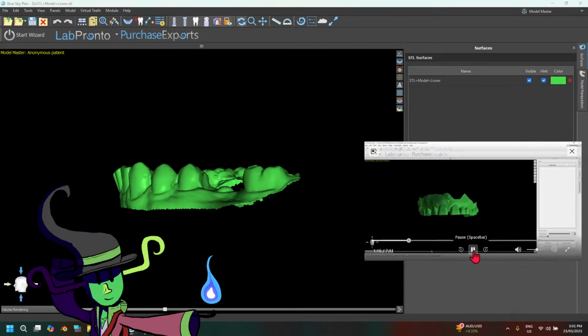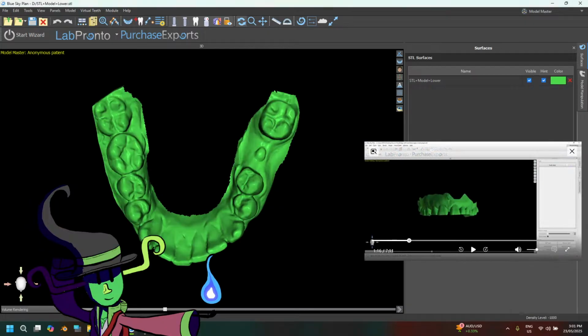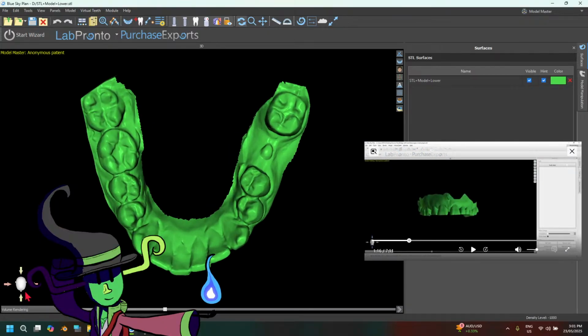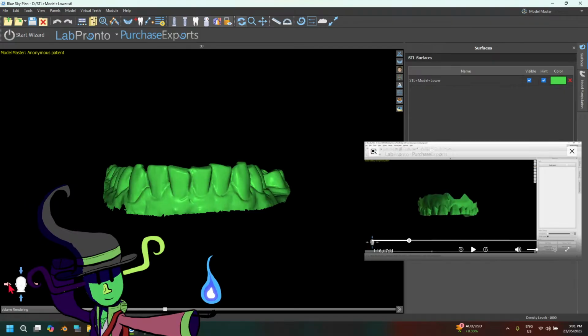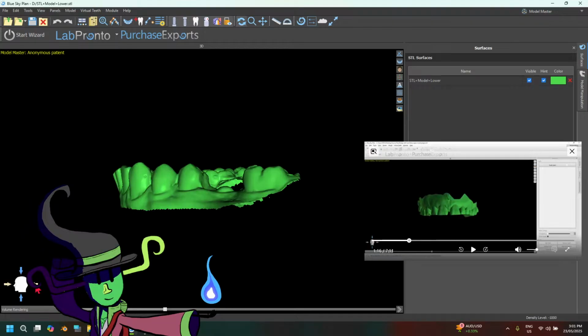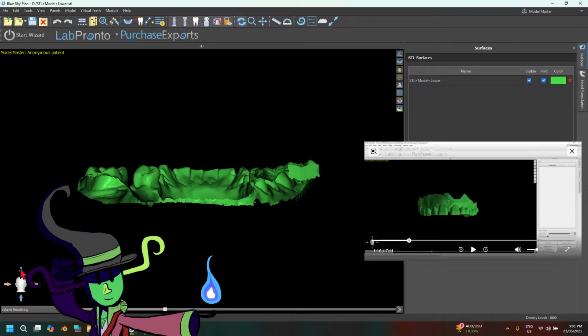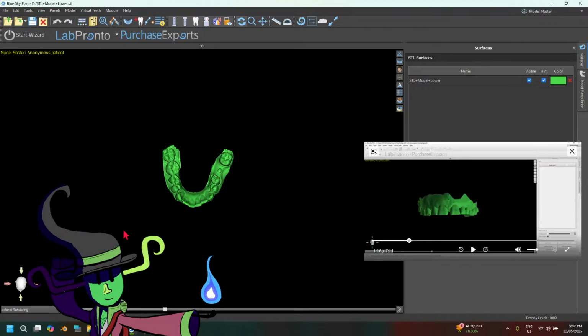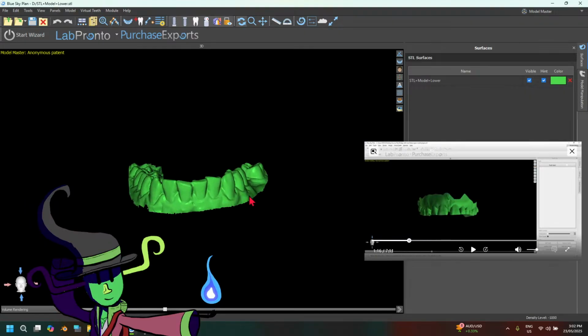Oh, they do give you the ability to just lock your view into one perspective here. Why did they not do that when I'm adjusting the positioning of it? That's weird. Oh well, at least we have the model here.